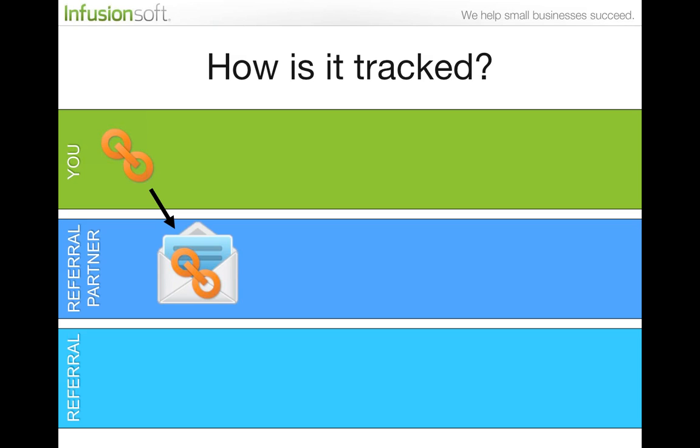Now they can disseminate those links however they want to. They can put them in emails. They can create banners and such and post those on their blogs or their sites or otherwise. And as the people that are following your referral partner see those links and those banner ads and are interested, they can click through.